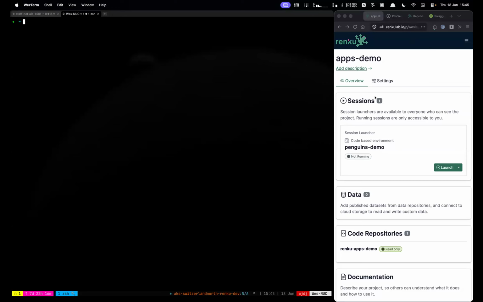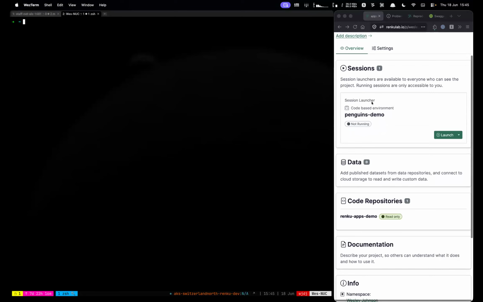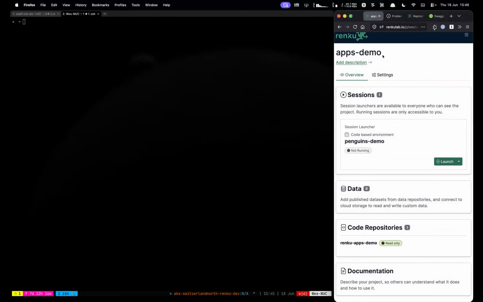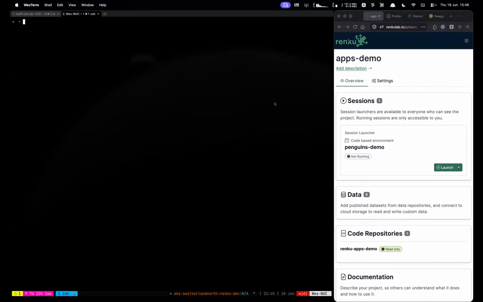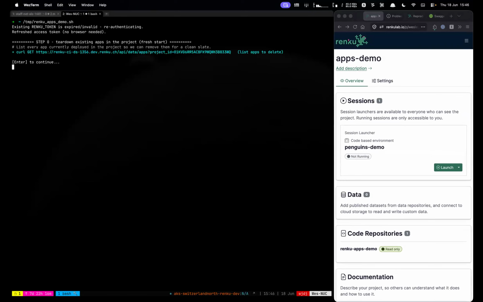Just for reference, I built this image that I'm going to use for deploying this app for a code-based environment on Renku Lab. I've got a script here.